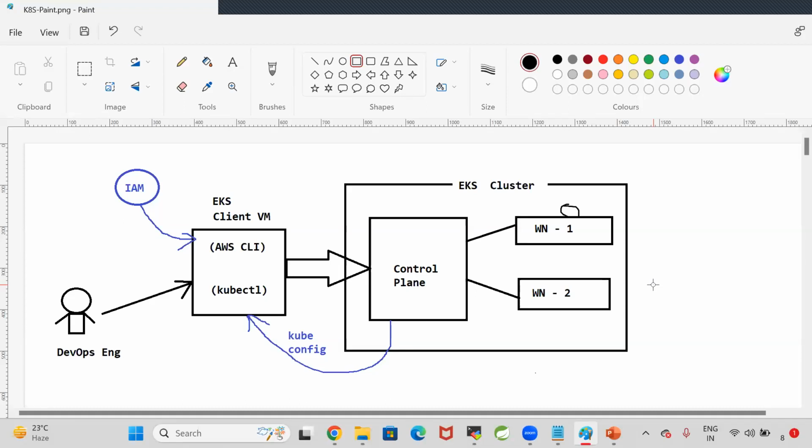To monitor my cluster, I want to install metrics server. Instead of installing the metrics server manually in the cluster, I can use the Helm package manager. I can tell Helm, hey Helm, install metrics server in our cluster. Then Helm will install the metrics server.